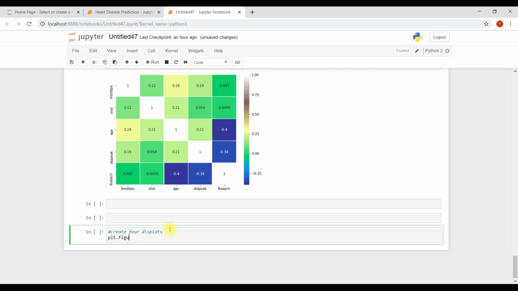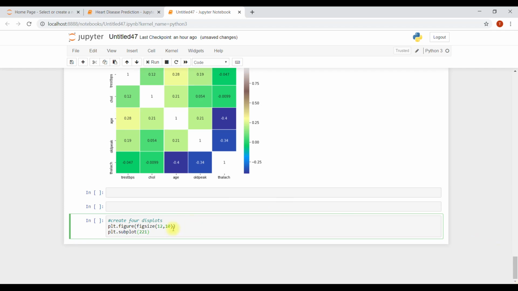plt.figure, figsize 12, 10. plt.subplot 2, 2, 1 means in the axes, like in here, 2 by 2 and the first. It's like giving the axes, x-axis, y-axis, in the first box.